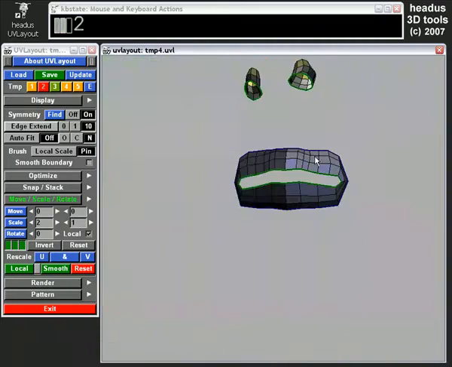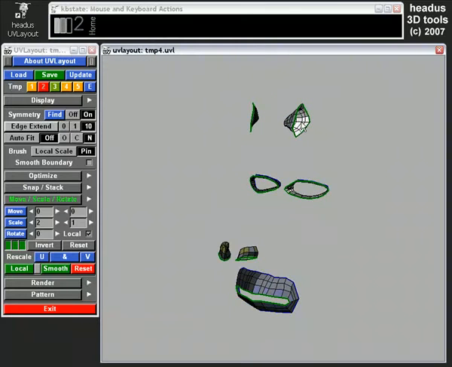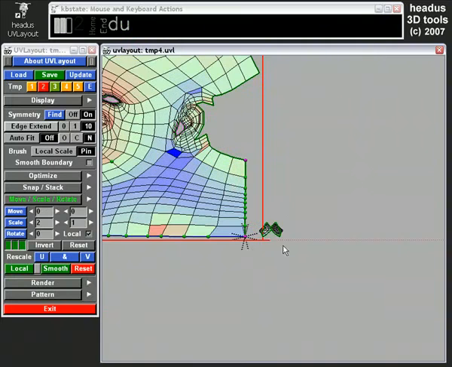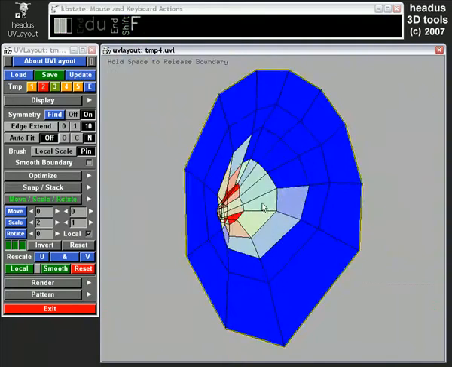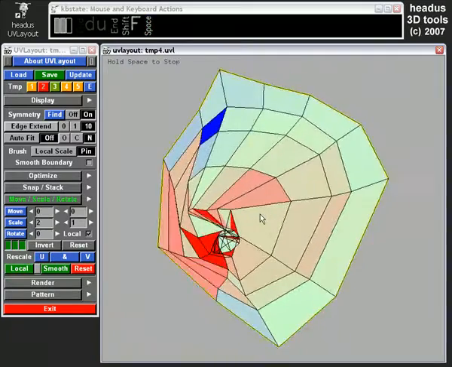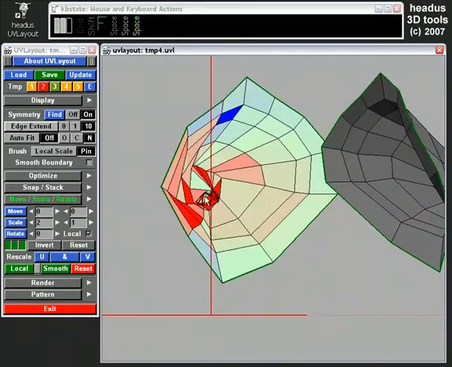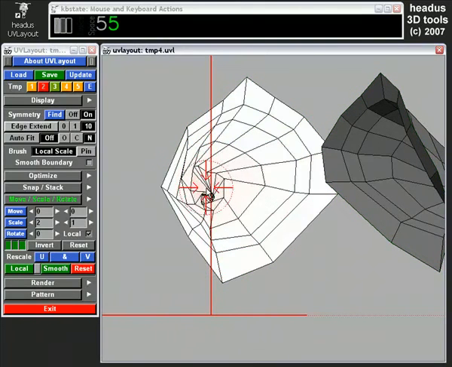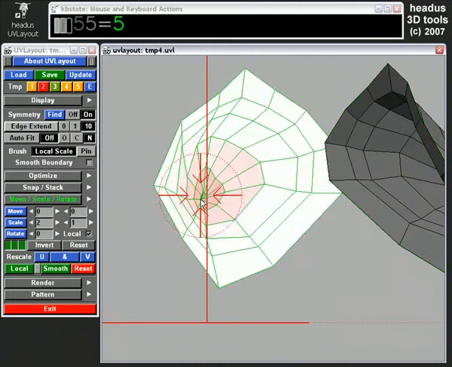So let's go back to 2 here, and that's that one there. So let's drop that down. Same sort of thing. Let's go Shift F here. So you can see here, because it's a concave area, it's all collapsed. So that's where I'll do local scaling. We can brush in some local scaling here.